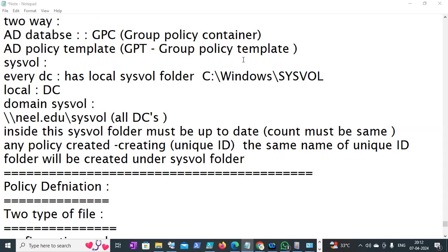the SYSVOL folder should be up to date, because when you create any policy, a unique ID is created for each policy. A folder with the same unique ID name is created under the SYSVOL folder. If that folder is not up to date, then that domain controller is not getting those policies. You can use PowerShell scripting to check this: if you have multiple domain controllers, all the domain controllers' SYSVOL folders should have the same count. If one of the domain controllers' SYSVOL folder is mismatching, then immediately go and check why that folder was not updated for any reason. So troubleshooting has to be started.